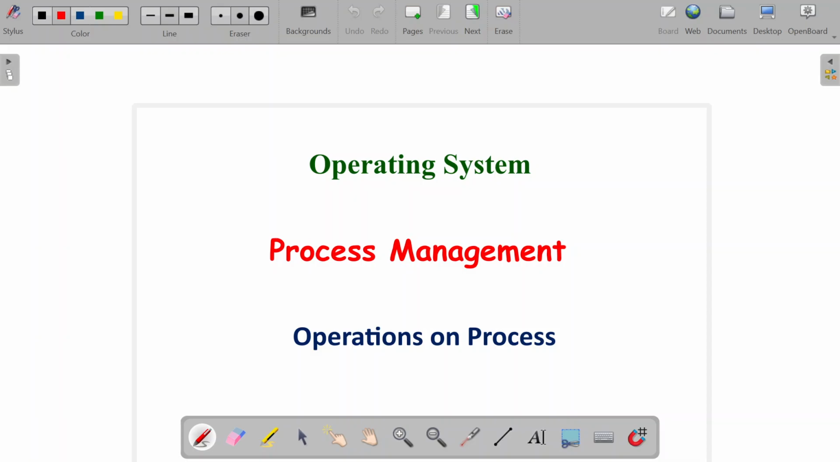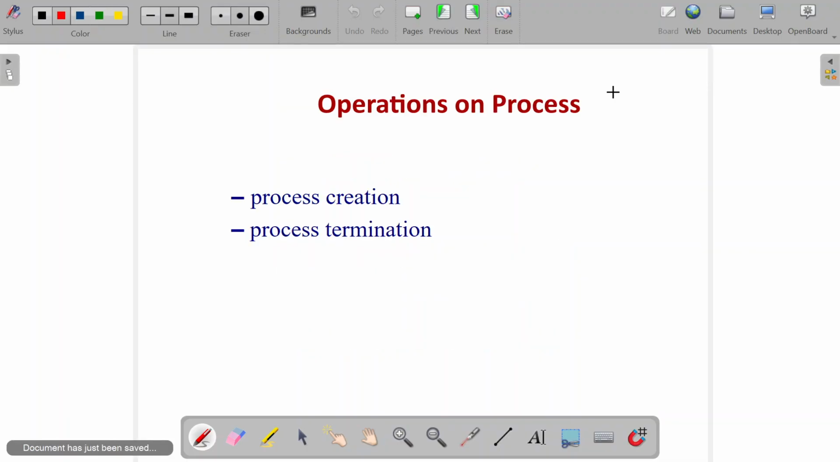Hello. In this session, we are going to discuss operations on processes. Mainly, there are two operations that we are going to discuss here: how to create a process, that is process creation, and process termination. When the process is created, what will happen, and how it will enter into the terminated state.